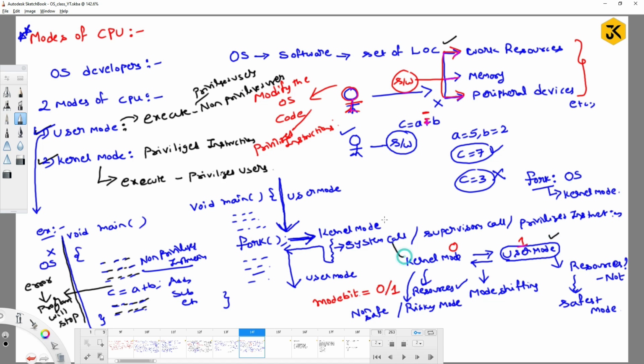But when you look into the kernel mode, if you are executing instructions and any error happens, the entire system is going to crash, or I can say the entire system is going to halt and won't work, because we are working with the kernel mode. That's the reason we can say that it is non-safe mode or risky mode.